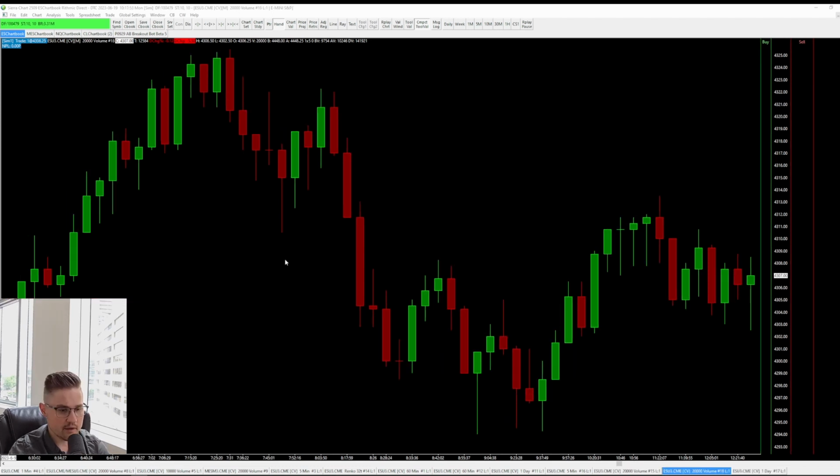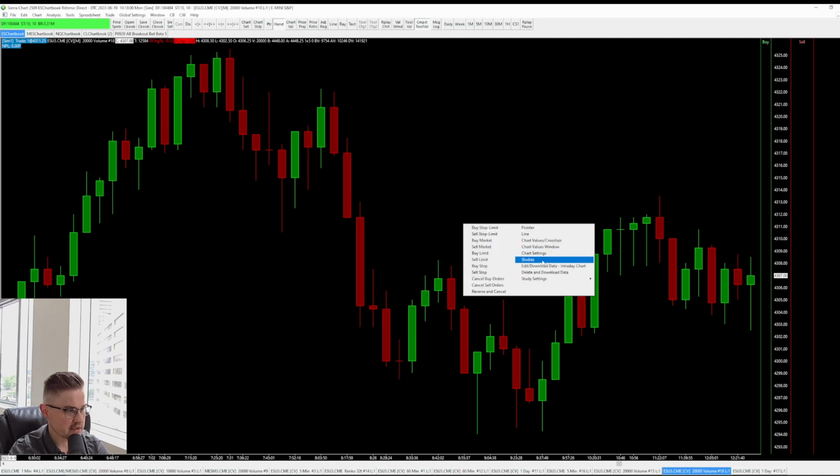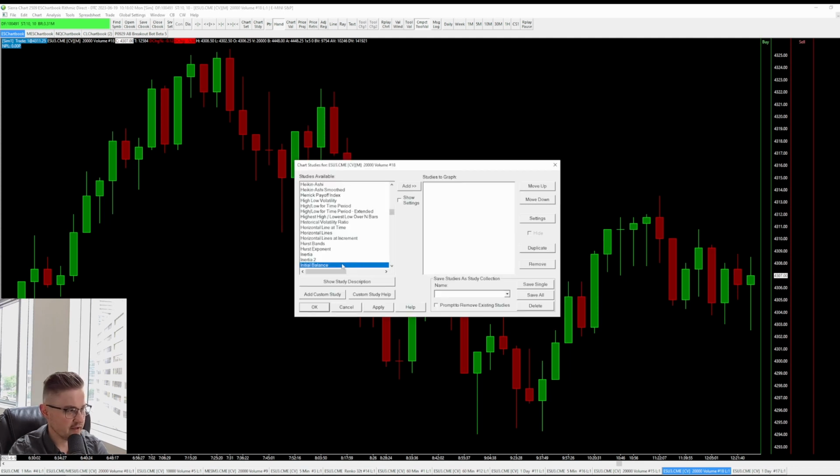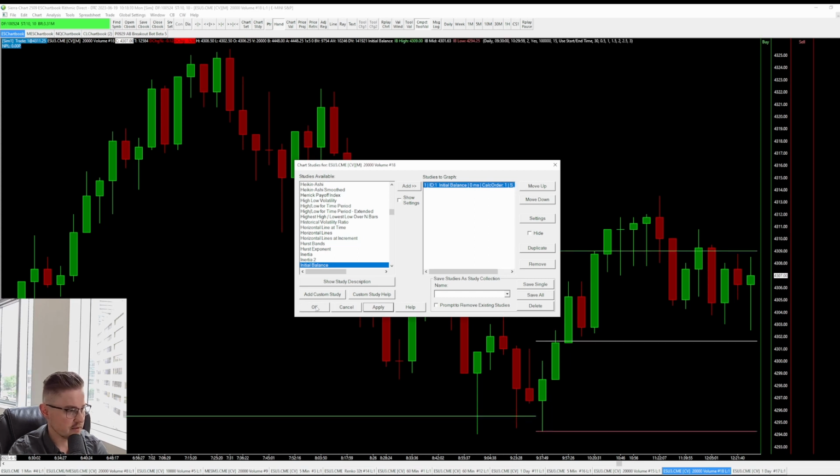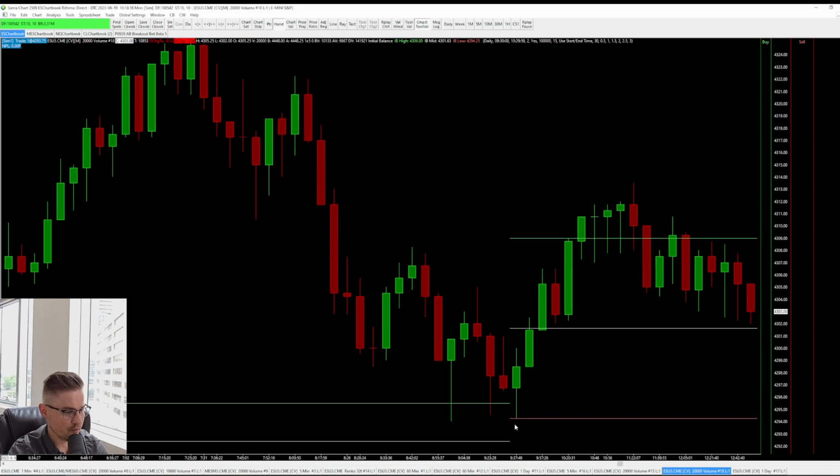So let's begin. Here's a chart I just duplicated to show you how to set up initial balance. So what you're going to want to do is go to studies, find initial balance here, and you could apply, and I'll show you how it looks without setting it up at all. So what you're going to see is just lines currently from the session open, but this is the Eastern time session. I start at 6:30. I'm on Pacific time, so I'll have to modify that.